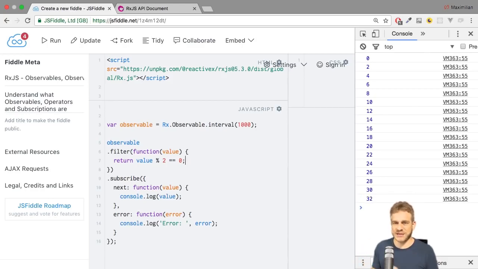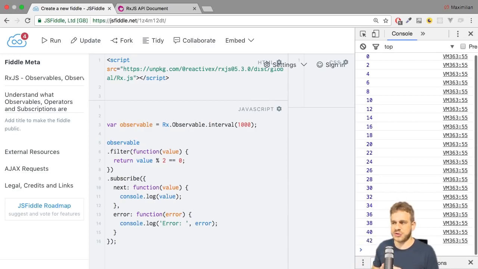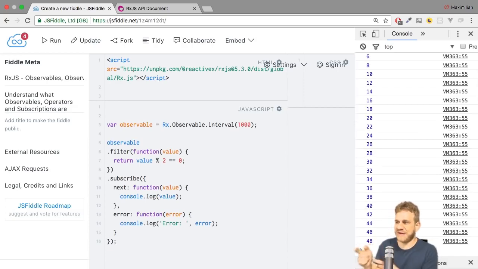That is how we can use filter, and of course you can have way more complex conditions in there. You could check anything. You could do whatever you need to do to determine whether this value should be allowed to continue or not. You don't even have to use the value in your condition, but most of the time you will probably do that, because why would you care about the value otherwise?